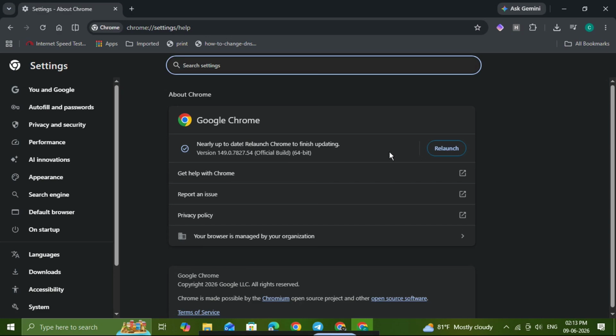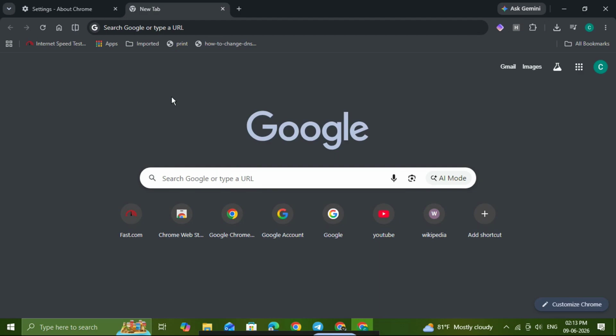Depending on your internet speed and the size of the update, this may only take a few moments. Once the update is complete, you'll see a blue Relaunch button appear. Click that button to restart Chrome and finish installing the update. When Chrome opens again, you'll be running the latest version. Keeping Chrome updated is important because it helps protect you from security issues, fixes bugs, and makes sure you get the newest browser improvements.